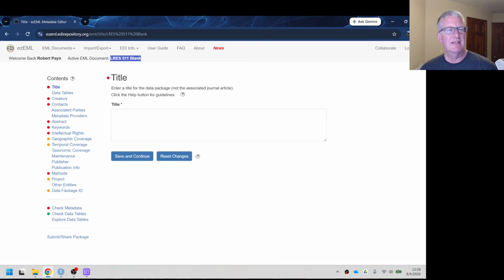So this is getting us started on our path to defining metadata: we have to give a title, and we have to define the data tables that we want to include with our data product. So let's start putting things like title and data entities into the metadata for our data product.